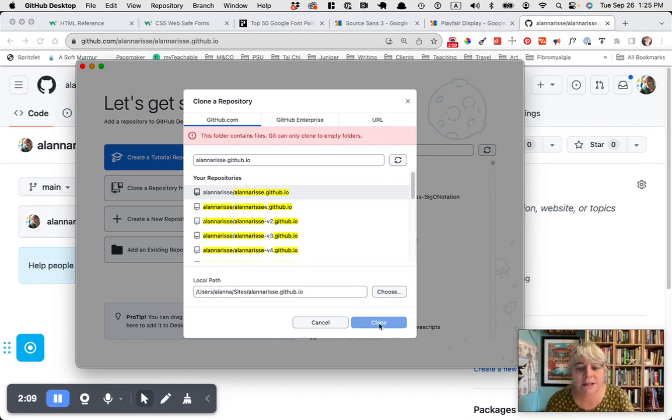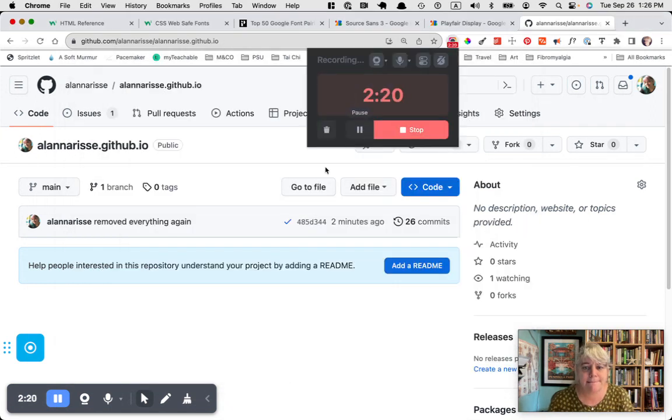What this does is, come on. Oh, it contains files, right? Oh, hold please.